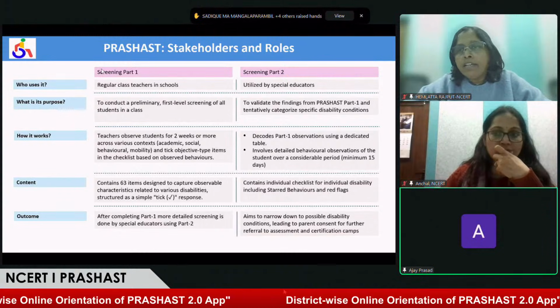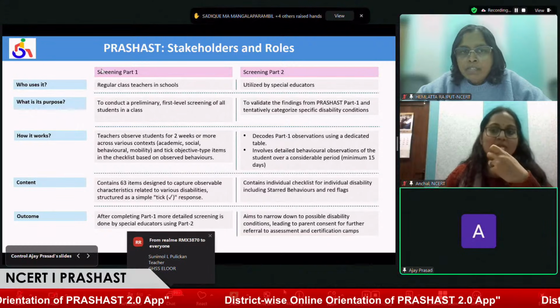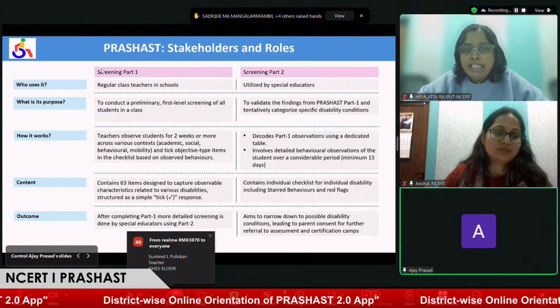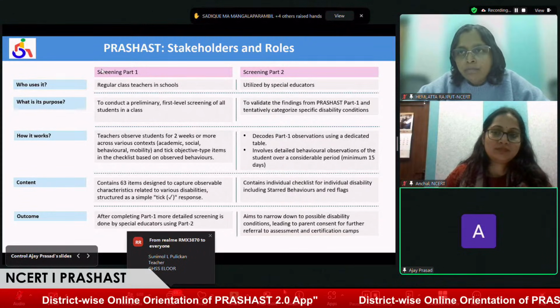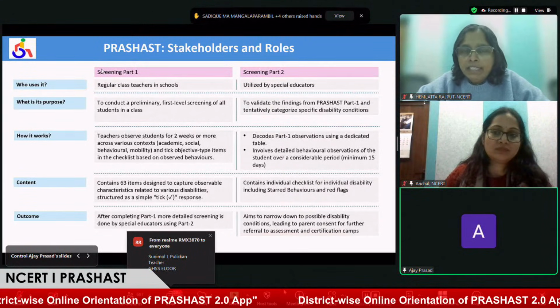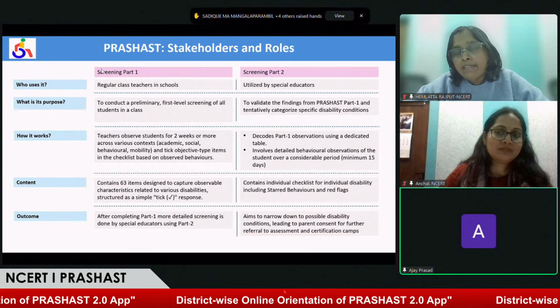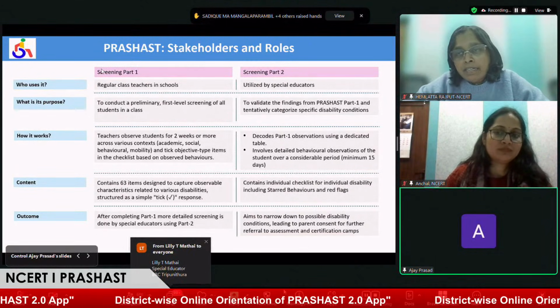So it is very important that the teacher must observe their students for at least 2 weeks, meaning 7 to 15 days. They have to observe their students in the classroom, in regular school activity, in sports, or in other activities they are participating in, and they must also understand their background.